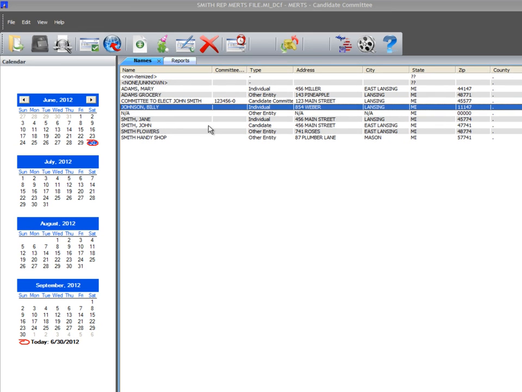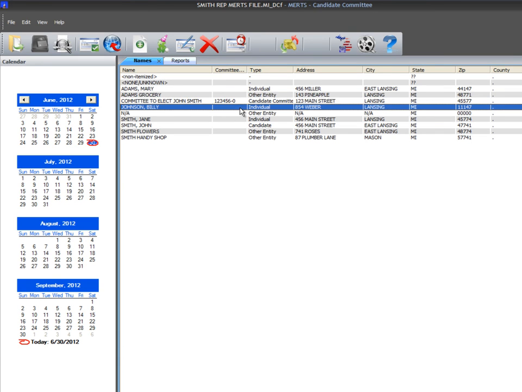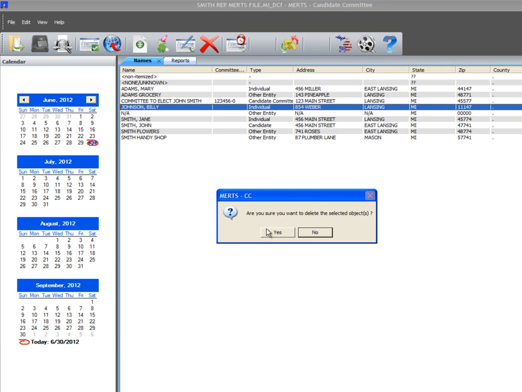To delete a name, be sure the Names tab is active. Highlight the name you wish to delete. Select the Delete Item icon from the toolbar, or right-click on the name and select Delete from the sub-menu. A verification window will appear asking if you are sure you would like to delete the selected object. Select Yes to continue or No to cancel.